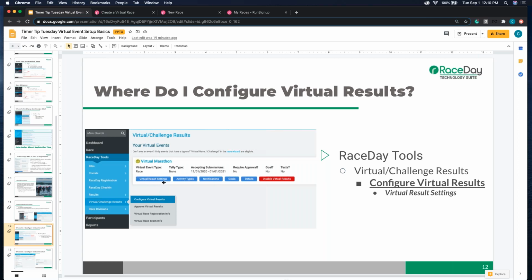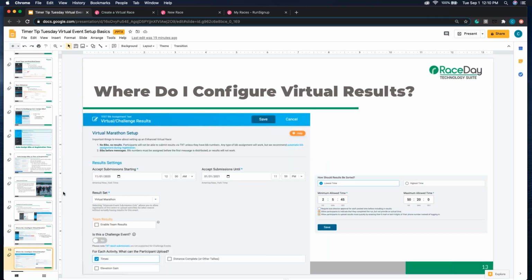And then once it's ready to go, you are going to go into the virtual results settings. And from there, here's what it looks like. Again, this is a very, very simple setup. You're going to select for your results. This is not for RaceJoy. This is just for your results because they don't have to use RaceJoy. You're going to accept results from 11/1 to 1/1, so they have 2 months to complete this one-time event.